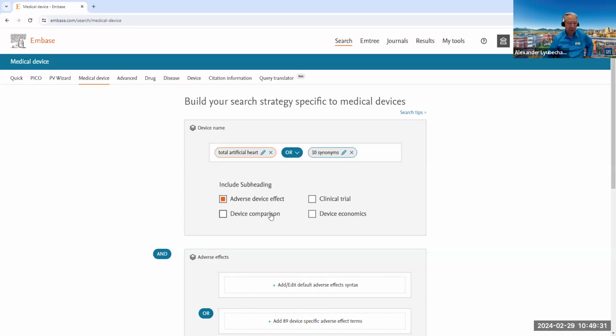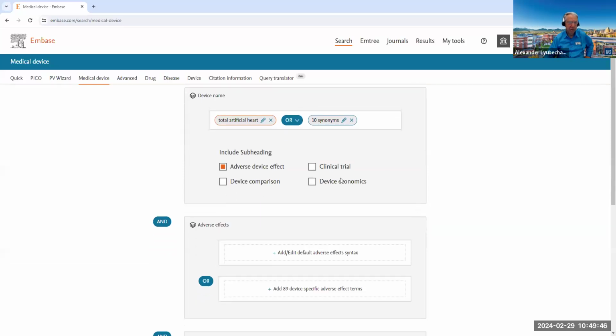Now look at the subheadings. The default subheading is adverse device effect. You can always change it here. You can change it to clinical trial or device economics or comparison, but we'll leave it the way it is. So we have two boxes here at this point. The first box has total artificial heart or synonyms with subheading adverse device effect. It will be combined with this box, and it will be combined with connector AND.